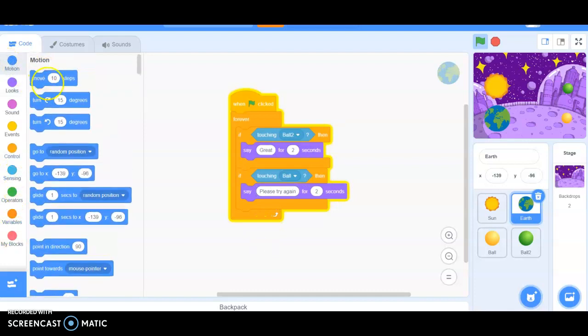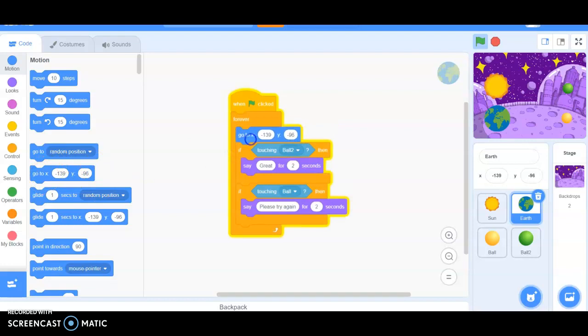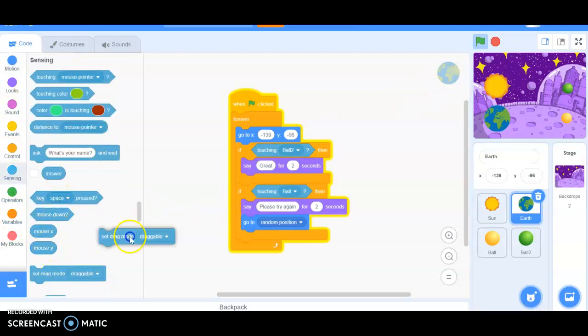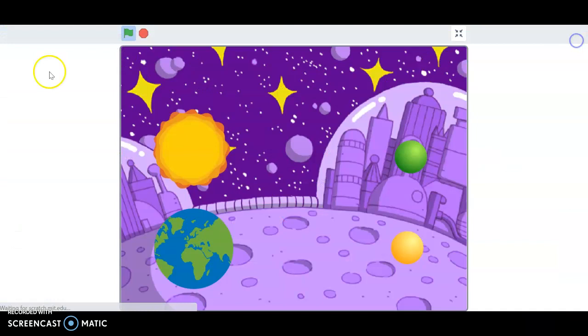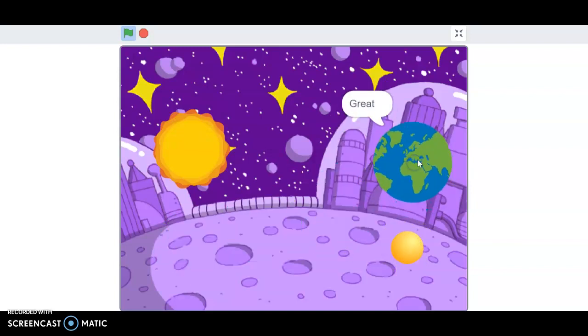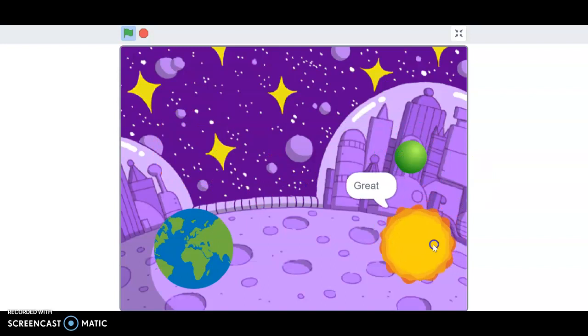Using this position it is in right now, it will go before we touch it, and then when we have incorrectly matched the sound with the sprite. Also, we gotta put in the drag. So let's test that out. When the green flag is clicked, the earth will go here, and the sun will go here.